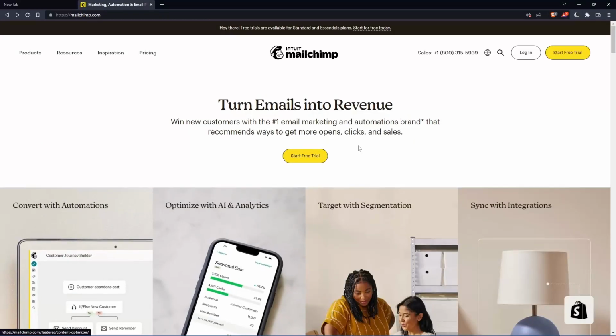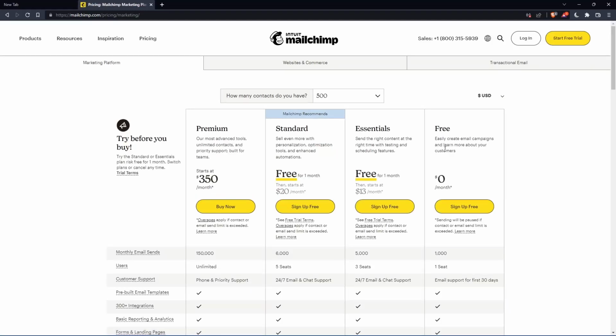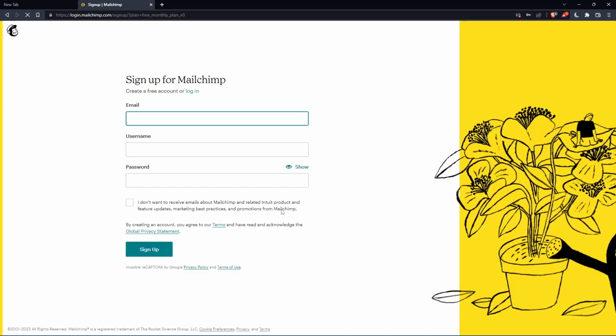If you don't have an account, you can scroll down here and see all the plans that they have. They have 3 paid plans and 1 free plan. Once you choose whatever plan suits you, let's use this as an example, they're going to get you to the section where you can create your account. As you can see, let's just click on this free plan, sign up free, and that should take you here. Simply enter your email, username and password, then click on sign up.